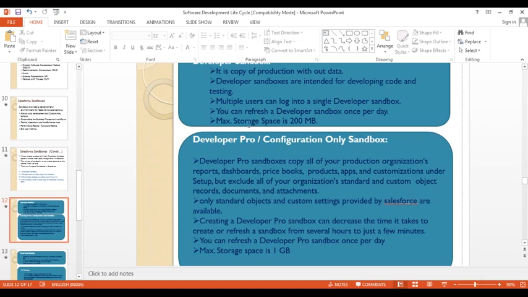And the developer sandbox will have a maximum storage capacity of 200 MB, including your functionality and your data, both. So data storage 200 MB, file storage 200 MB, both will be available. Okay, clear? Understood the concept here? Sandbox refreshment. These terminologies are very, very important.